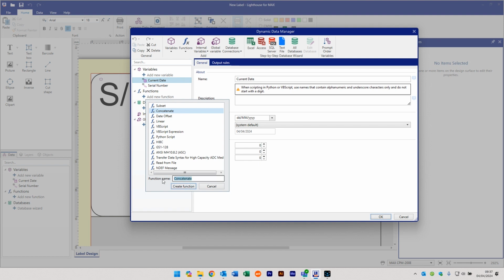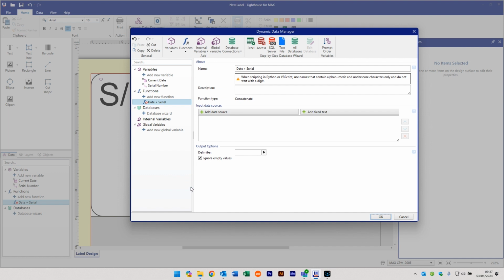And I'll give this a name just so I can keep track of it. I'm just going to call this date plus serial. I will then choose Create Function. It then takes you to this screen, and on the right hand side you can see I've got a few options to play with. We have Input Data Sources. This is where I'm going to take the different segments of my concatenate function to then merge them together.